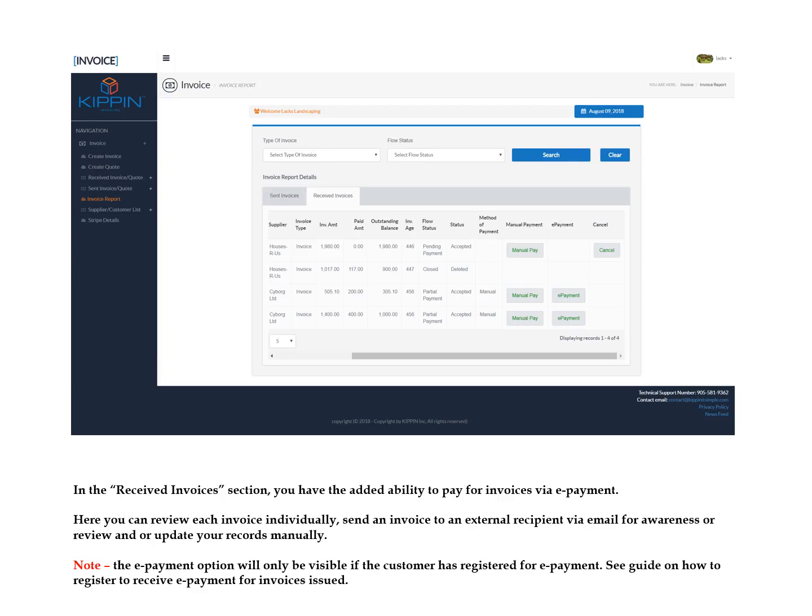In the Received Invoices section, you have the added ability to pay for invoices via e-payment. Here you can review each invoice individually, send an invoice to an external recipient via email for awareness or review or update your records manually. Note, the e-payment option will only be visible if the customer has registered for e-payment. See guide on how to register to receive e-payment for invoices issued.